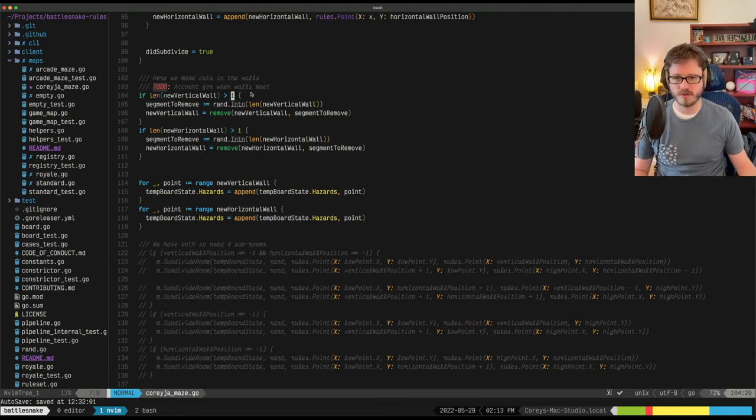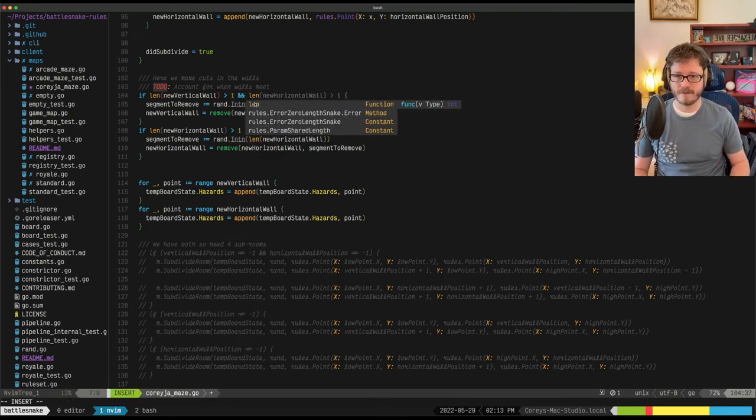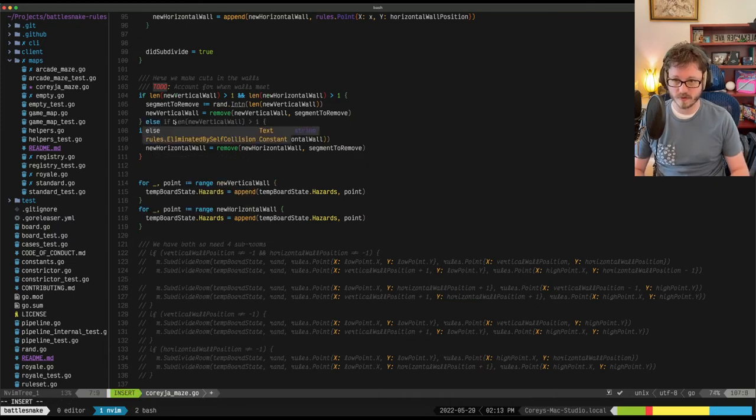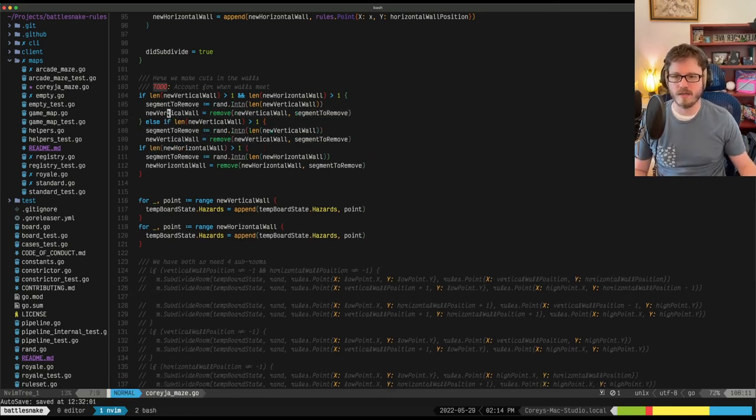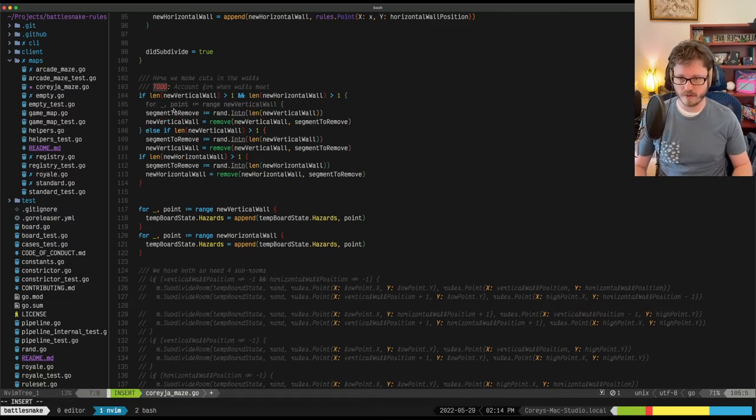Okay, let's just, there's only three cases. So there's if that and the length of a horizontal wall is greater than one, then there's else. Those two are fine. It's the both case that we now need to deal with. We need to remove 3 points from the walls. So we can remove one from this one.